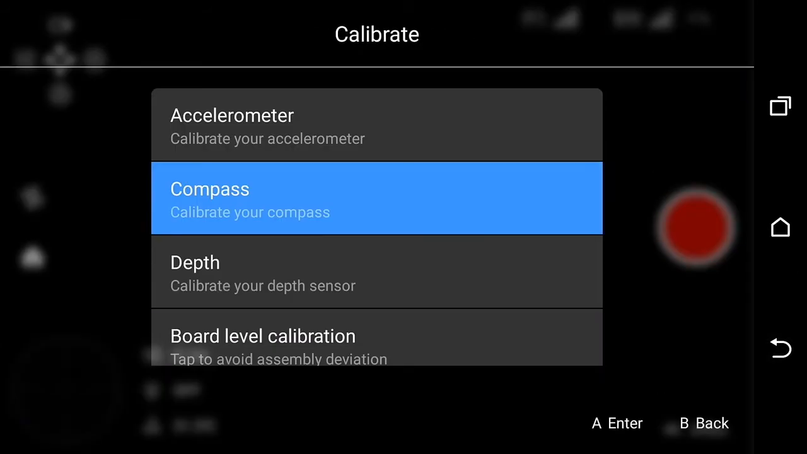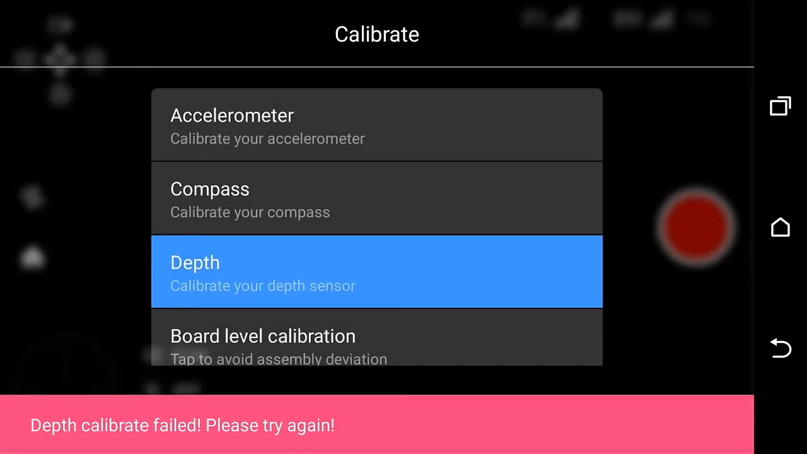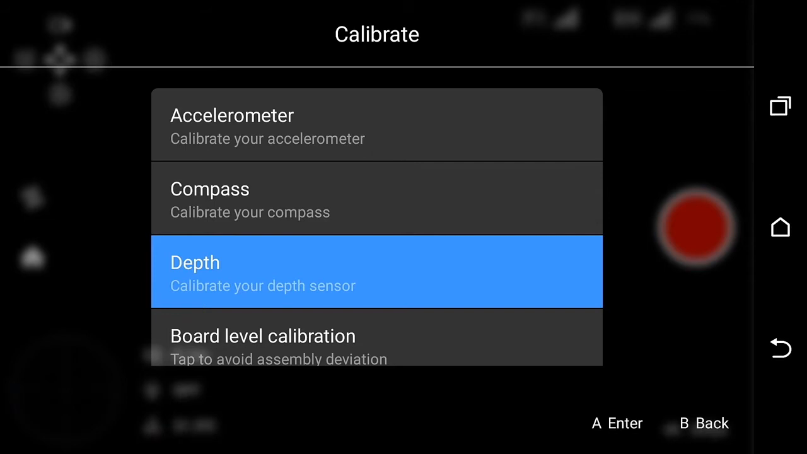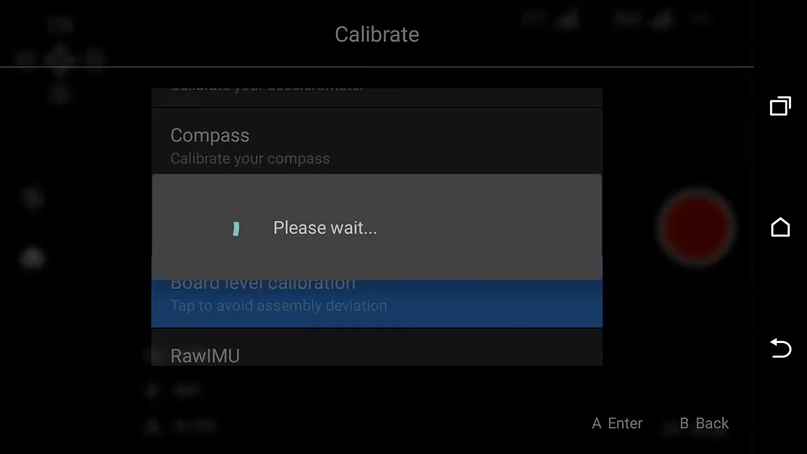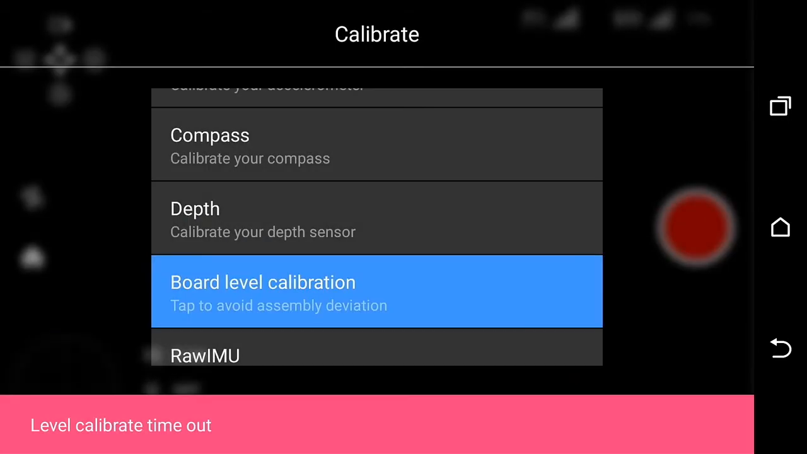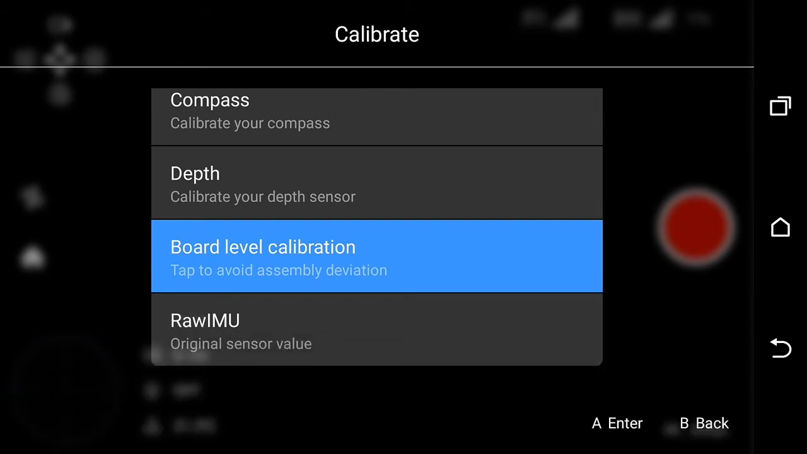Press back. Here you have your depth. Once you press this, it will tell you that it will reset on your next dive. So it failed now. So I need to switch off the machine and do it again. Now you go down to board level calibration. Okay, we'll calibrate this time out. This also has to be switched back on.